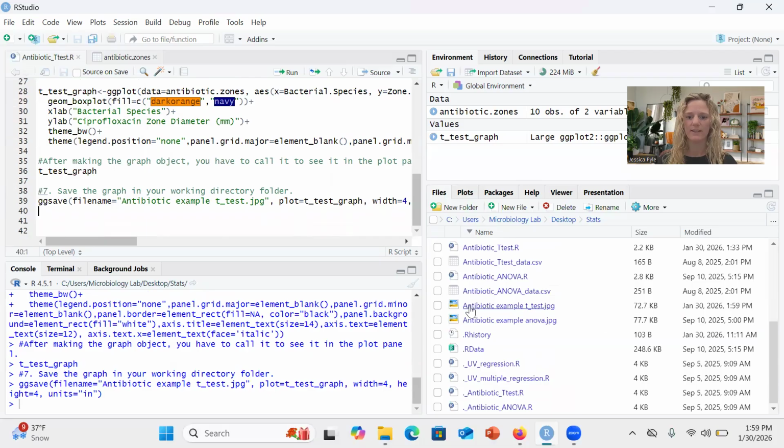It's going to be right here, antibiotic example ttest.jpg. So if I navigate back to that file, which is within a folder on my desktop, I'll be able to find that same image, and I can drag and drop it, or I can just copy and paste that image into the worksheet file that accompanies this exercise.